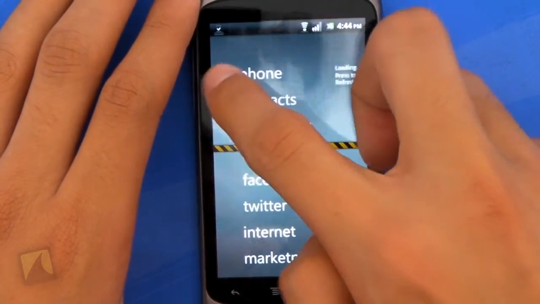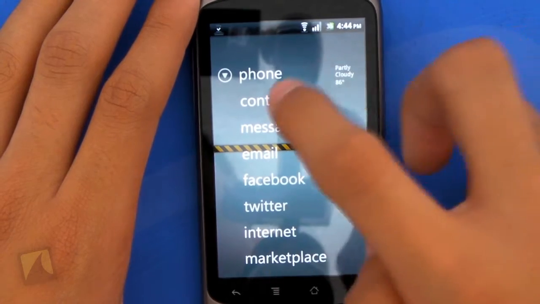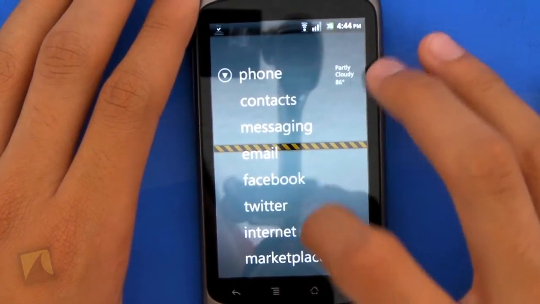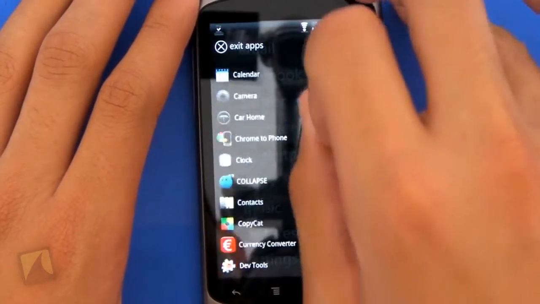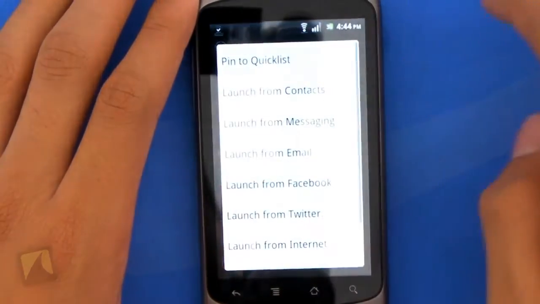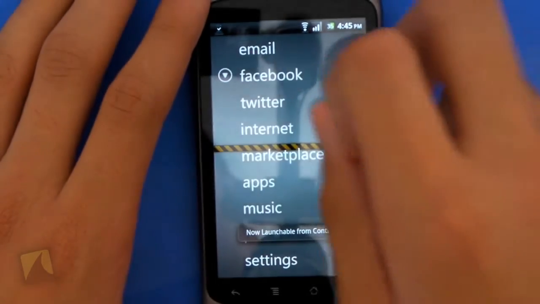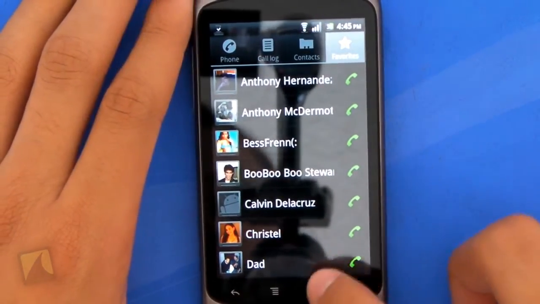Let's go back home, and as you can see right here we have a little list, and that'll show us our actual quick list, and there we have the weather. I'm going to go into the applications, and all I have to do is go to the contacts application, for example, long press it, and I can launch from contacts. Now when I tap on that, it takes me into my favorite screen and I can look at all my favorites.